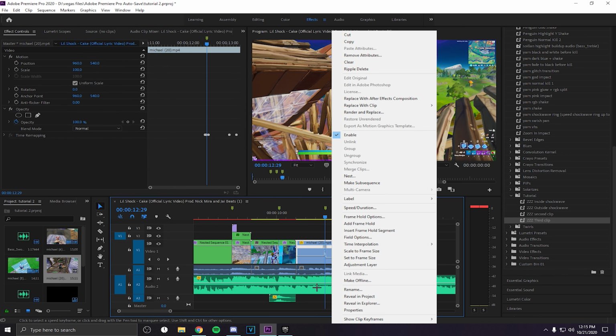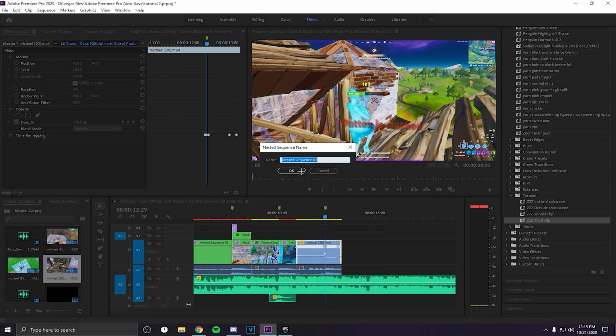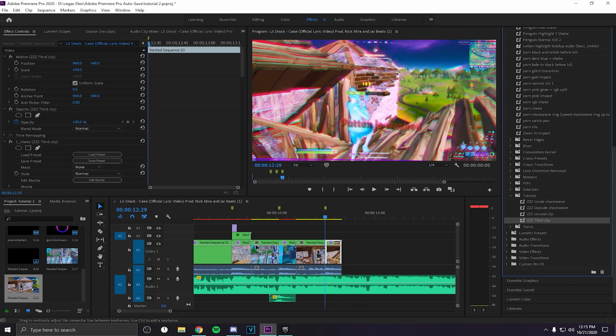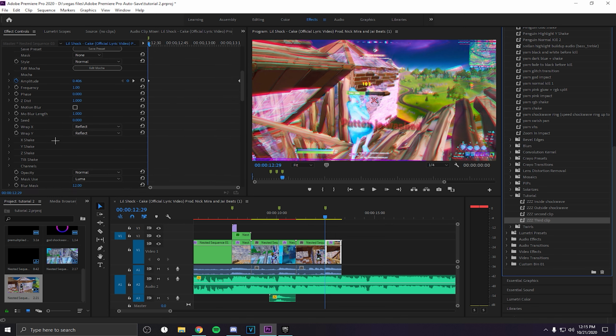Don't ever forget to nest. I do it all the time. If you don't nest it, it will not work. Like, trust me, it will not work at all. You can try it, you'll see what happens. So just nest it and add this preset. You can copy it if you can't use the presets correctly.